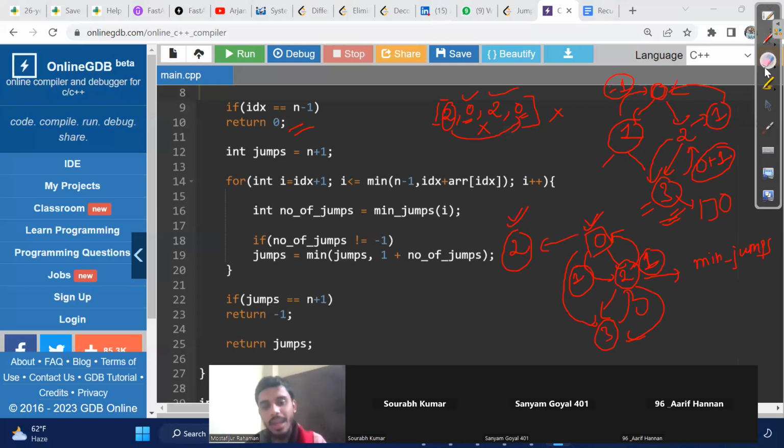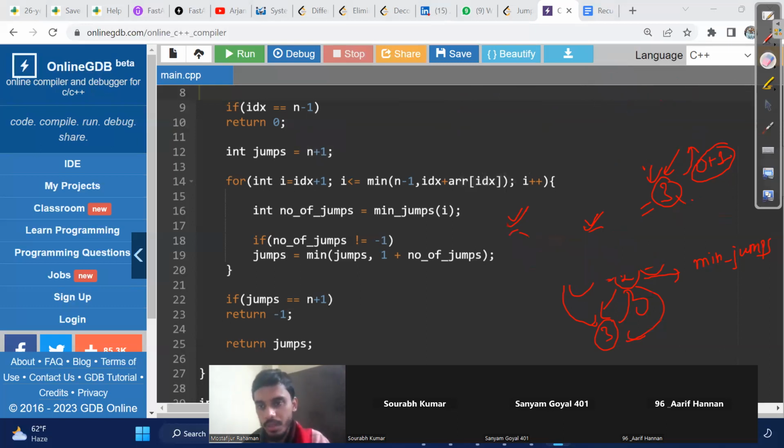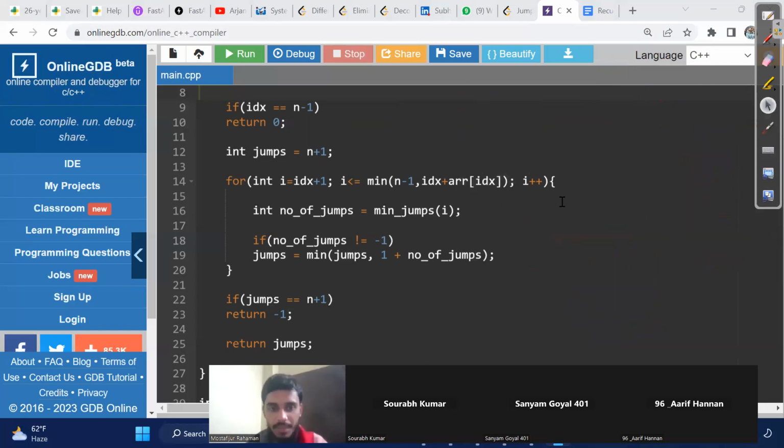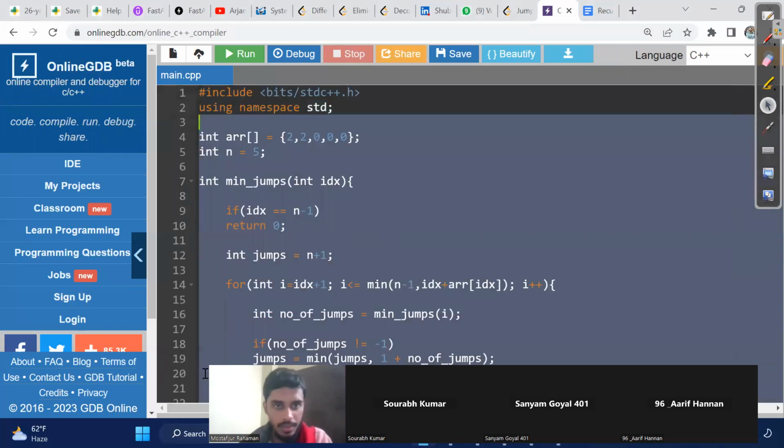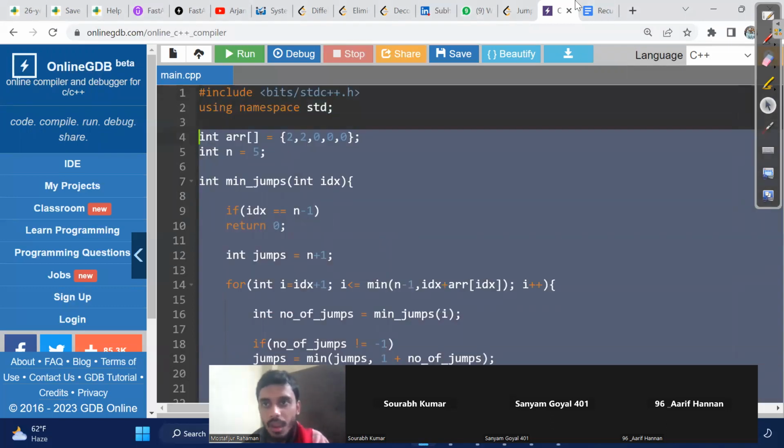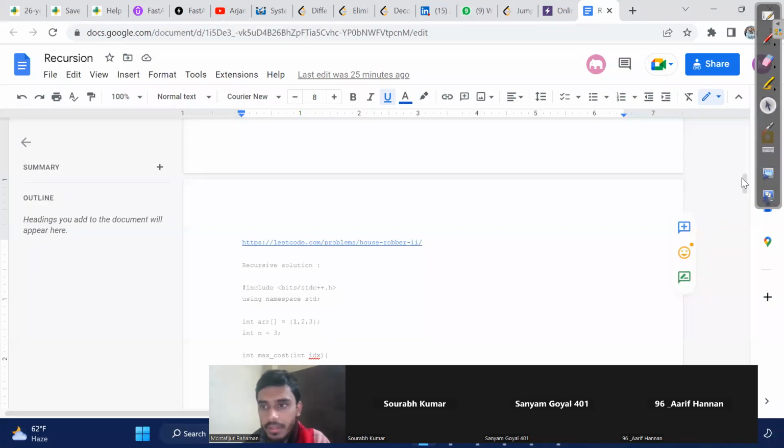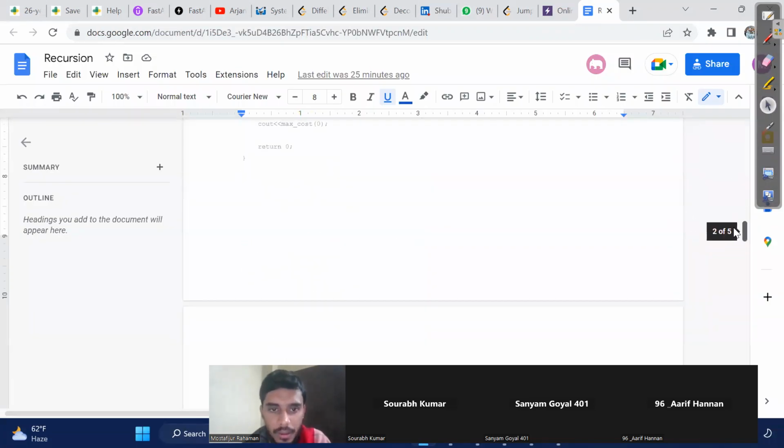Would anyone like to say, since this is a very poor solution, in the worst case, what will be the time complexity? Go to the problem once more, you will have a good understanding of this. I am pasting the solution first. I'm pasting the code only, the function, along with this. All of you can access this.